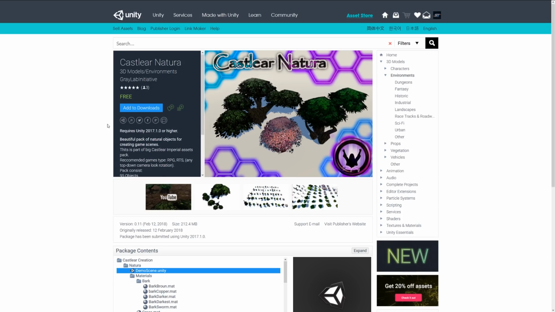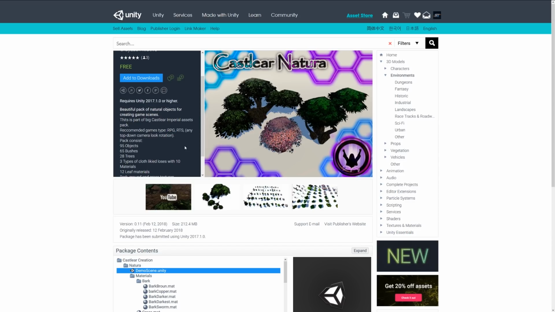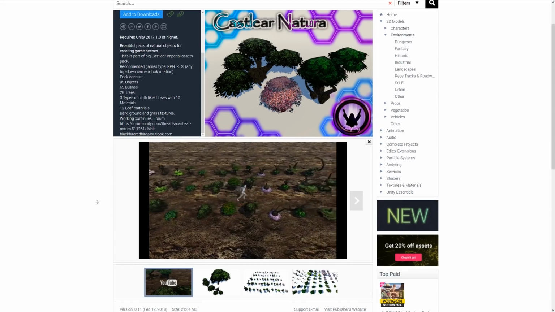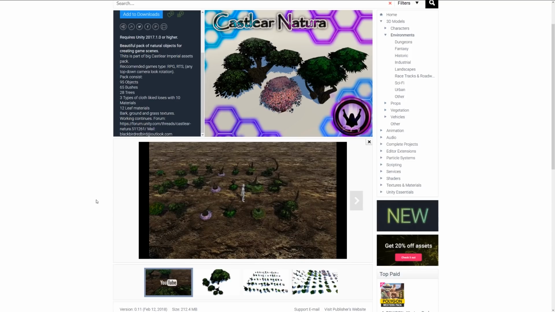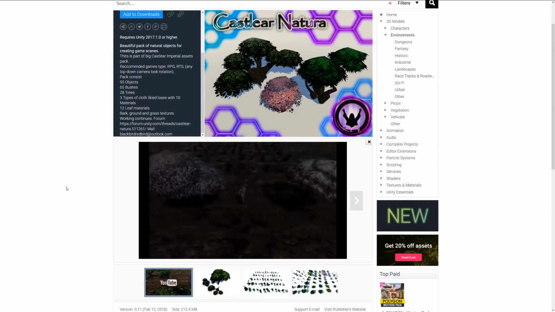And number 2 is the Castle and Nature pack, and it's a sort of pack of nature objects, which consists of 95 objects, 65 bushes, 28 trees, 12 leaf materials, bark, ground textures, and there's a lot of different assets that are in this pack, and you can see from the images and the quick video below.